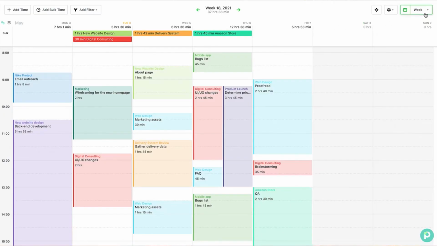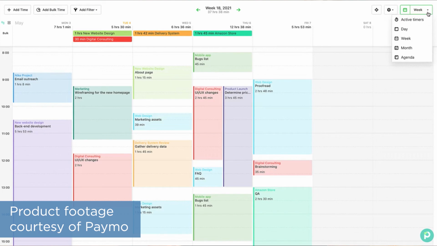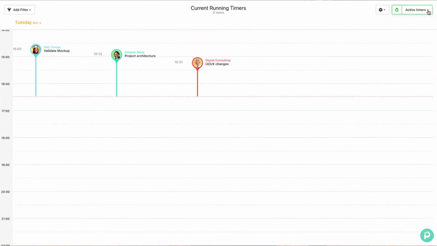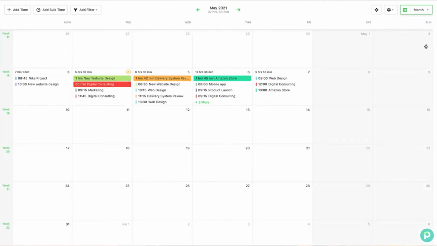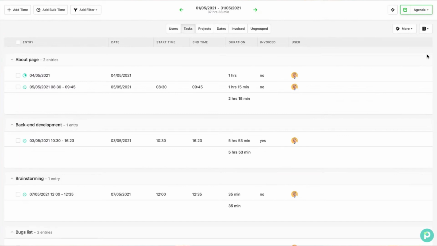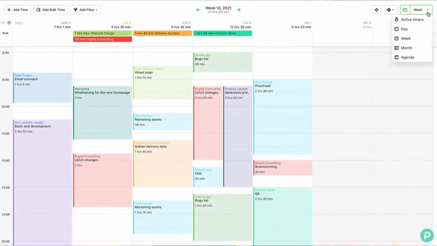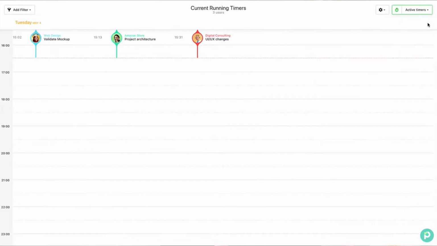In addition to tracking time and invoicing clients, Paymo comes with features for timesheet management. This lets you see a calendar-like view of all the time that users have tracked so far. And just like a calendar, you can zoom in and out depending on the amount of detail that you want to see. You can use views like day, week, month, and agenda. The agenda view displays time tracked in a spreadsheet view, while the active timers view shows a live summary of what everyone on your team is currently doing, which is a great feature for remote teams.